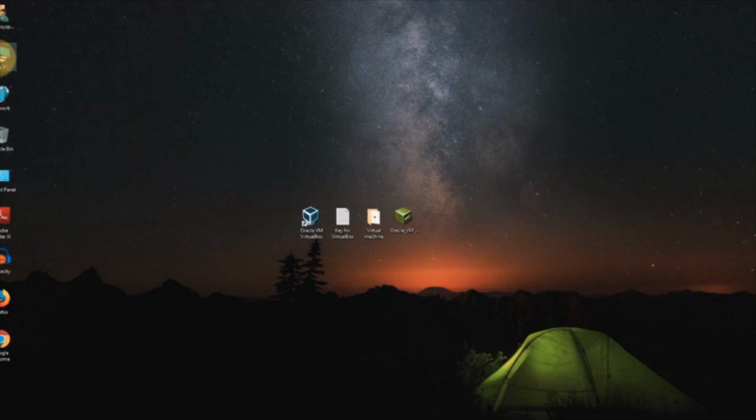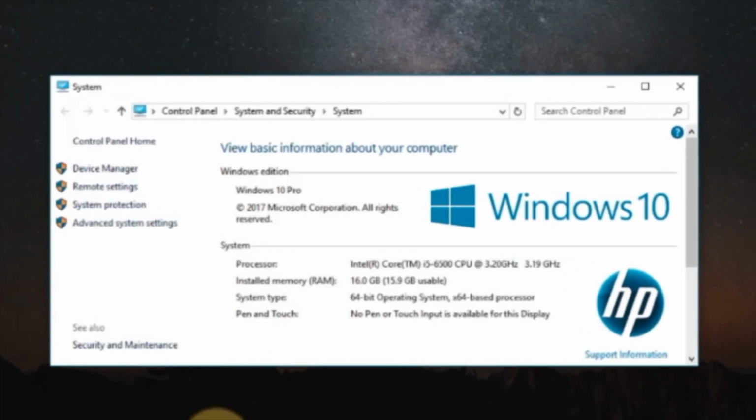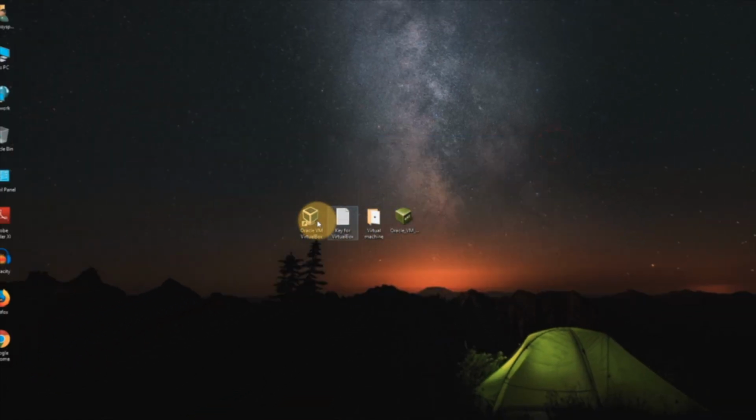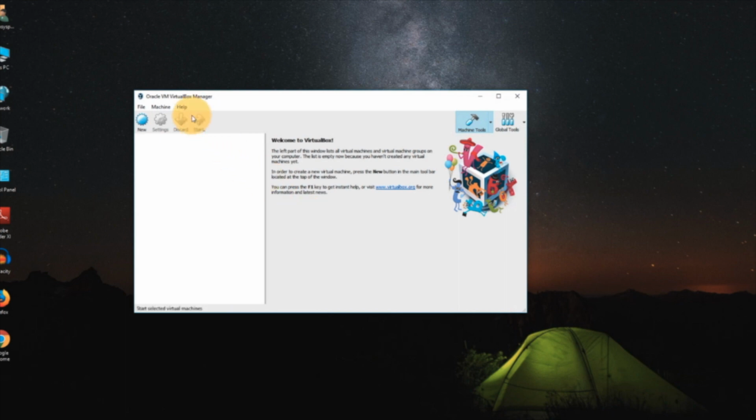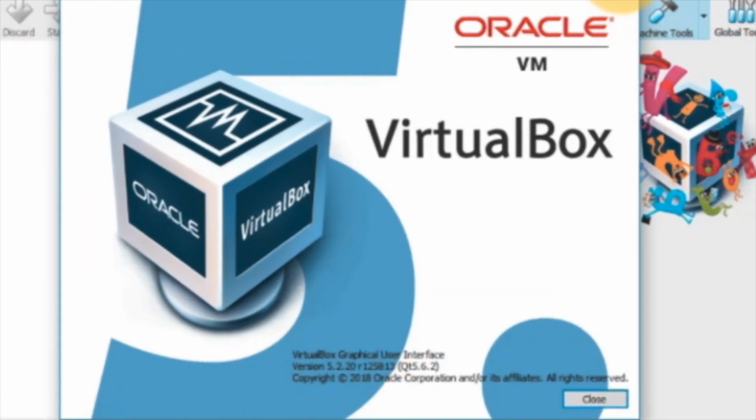So first let me show you my machine configurations. As you can see, I'm using Windows 10 Professional. I'm using an i5 processor and the RAM is 16 GB here. For the installation, we are only going to need 4 things. First is the VirtualBox software, which is totally free and widely used. The version of this VirtualBox is 5.2.2.